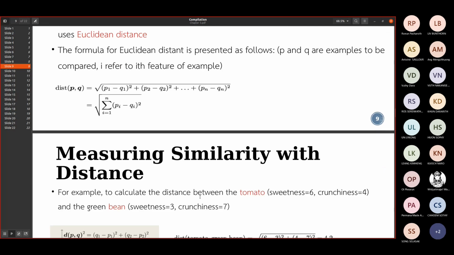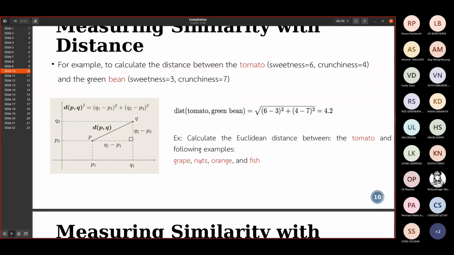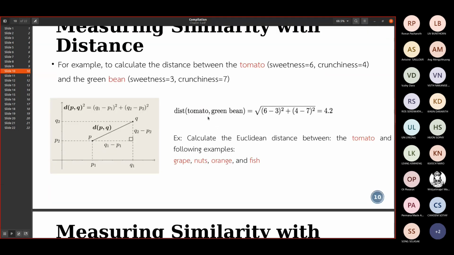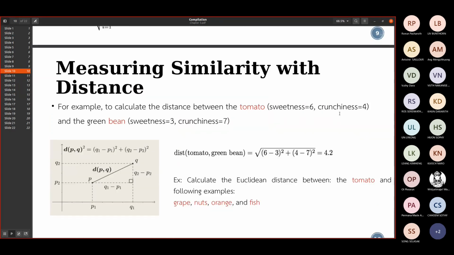Just for example, to calculate the distance from the tomato, we give tomato sweetness equals 6 and crunchiness equals 4, and then we give the green bean sweetness equals 3 and crunchiness equals 7. So right now the distance between the tomato and the green bean is going to be 4.2. So what does that mean?